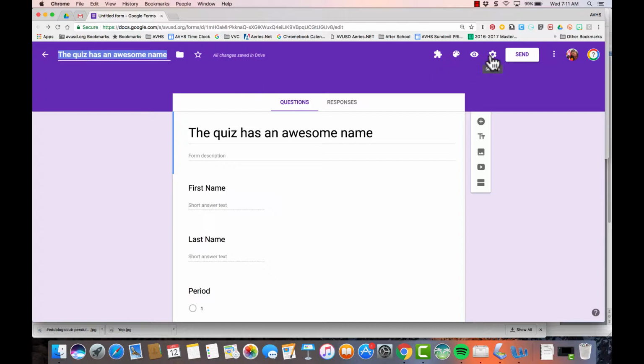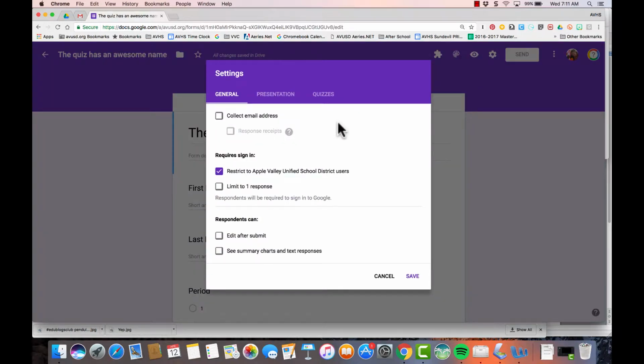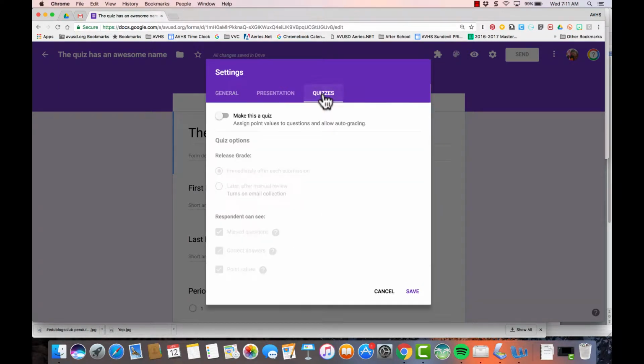The next thing we want to do is click on the settings and make sure that we change it to a quiz. Click on quizzes, toggle over, and make this a quiz. I always switch it to later after manual review, and then I also uncheck all of these. You can leave the point values on there, or whichever one you want the students to be able to see. If this was something you wanted them to have immediate feedback on, you can leave click immediately after each submission. That means they'll see theirs right away.